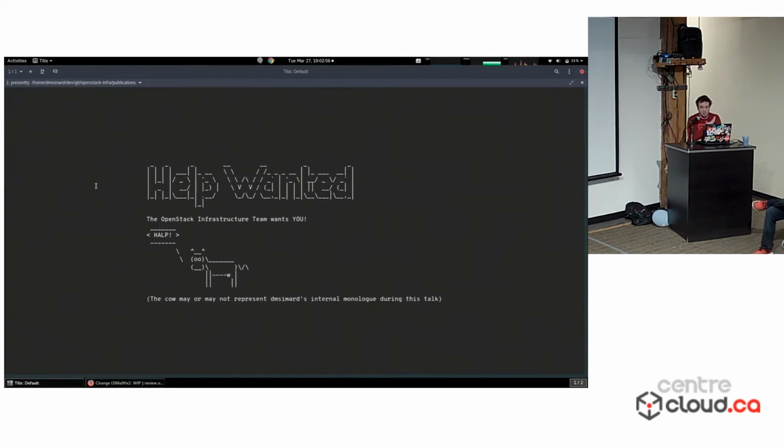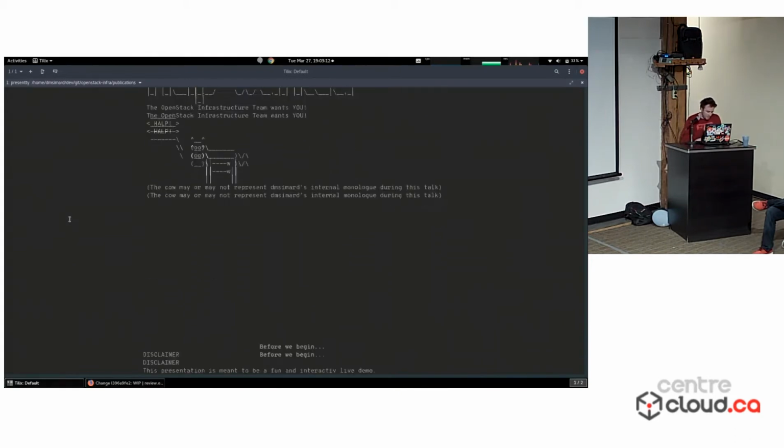So who thought it would be necessary to run any infrastructure at all for OpenStack? So anyway, we'll be talking about this. Throughout this talk, you may or may not see a couple of cows. You know, it's just cows.